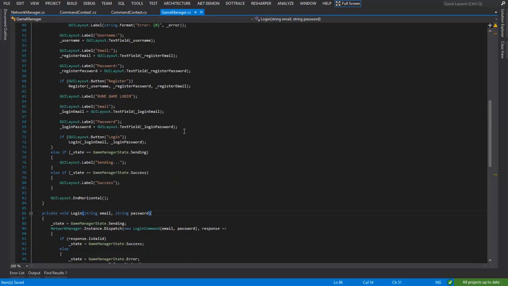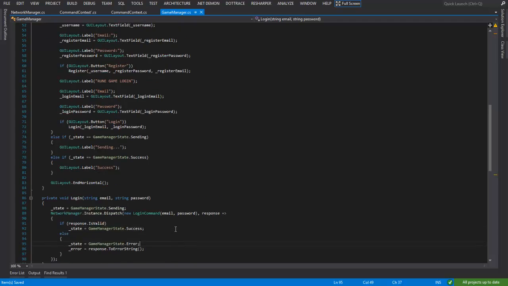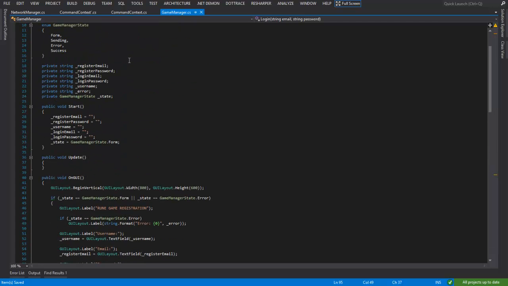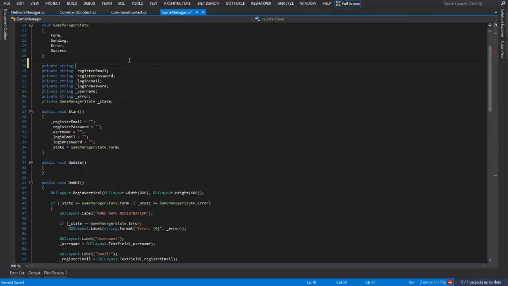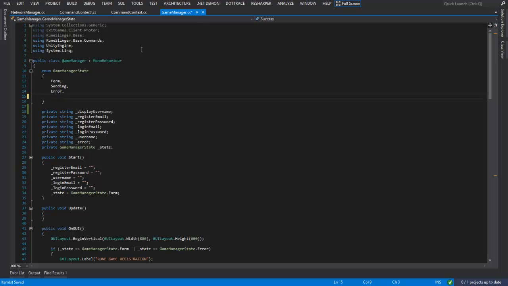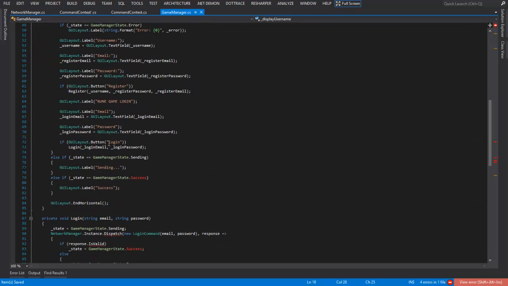So yeah. Oh, and the final thing I want to do is put in a private string display username, and then change the game manager state to logged in. So we'll have a logged in state and a display username property. If state equals logged in, then say success plus display username.